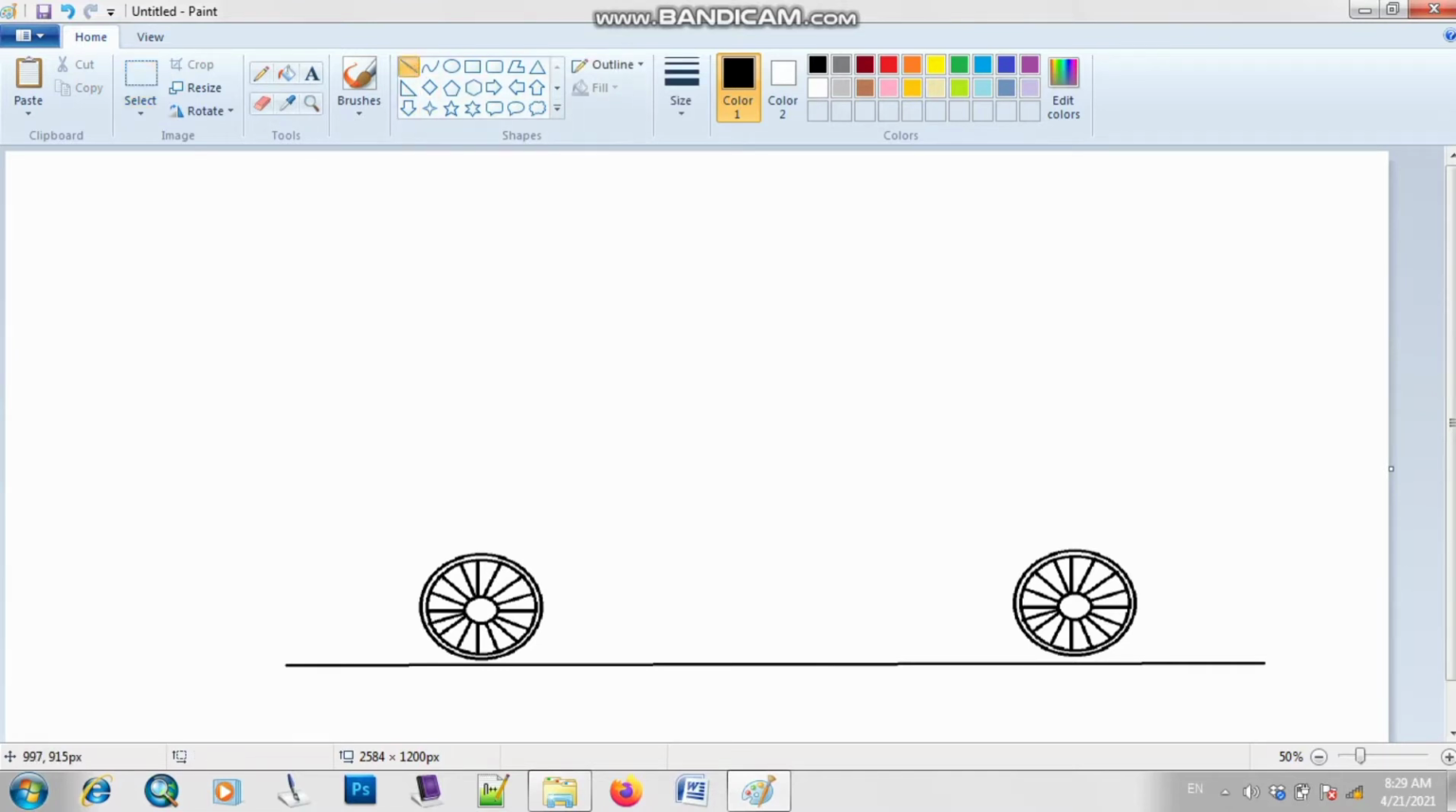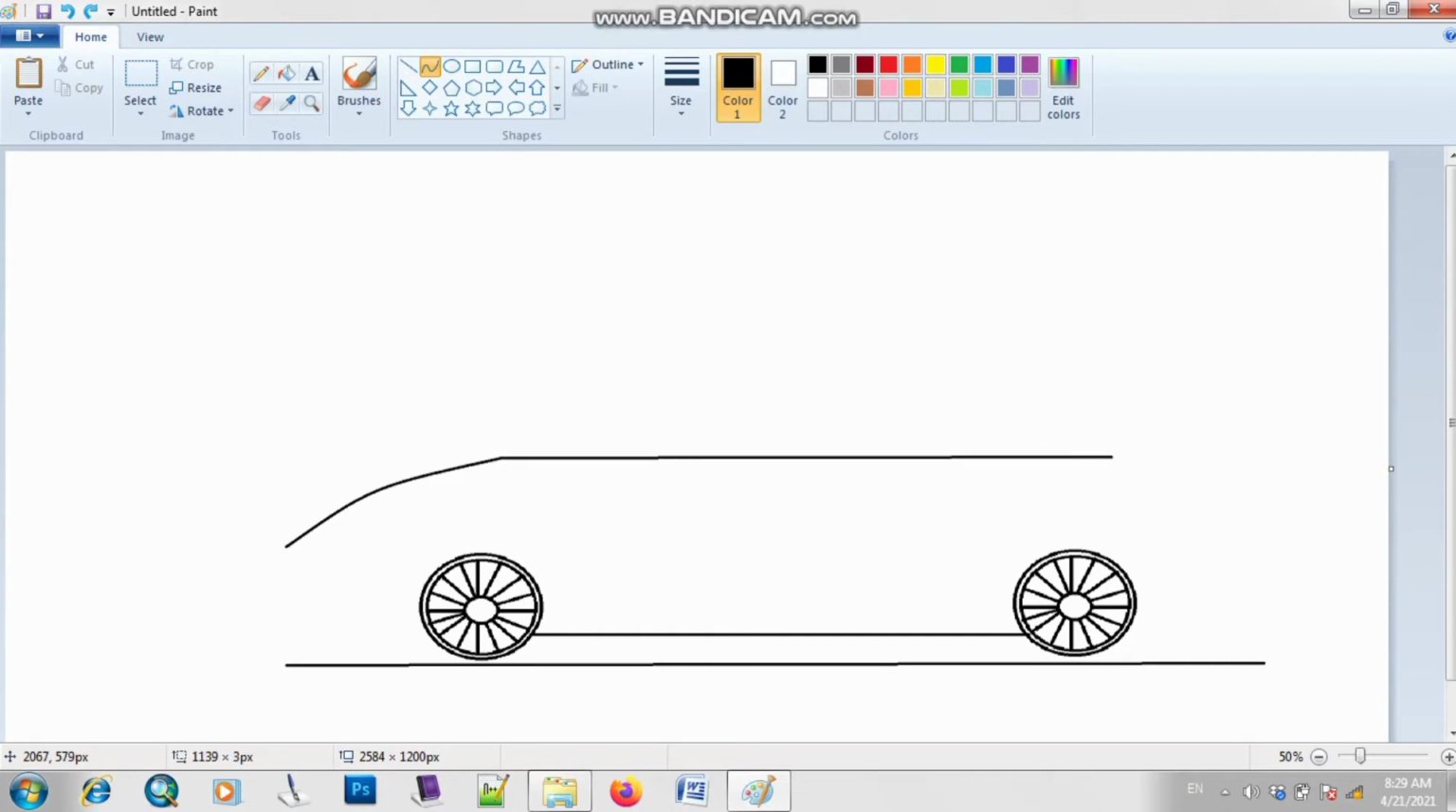Similarly, now I will choose the line tool and I will draw a line so that the two wheels will be connected with each other. Now the basic thing you have to do is use the curve tool. So I will use the curve tool if I want to draw the upper part of the car.